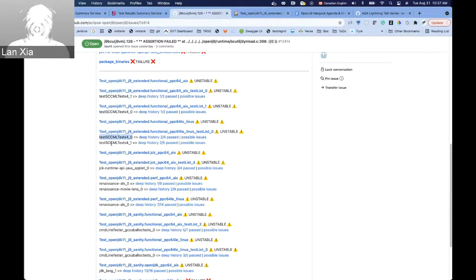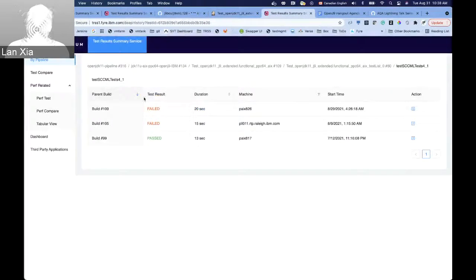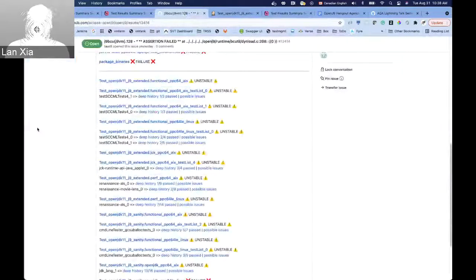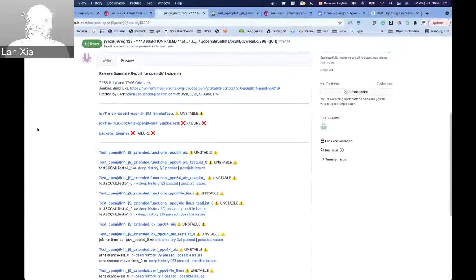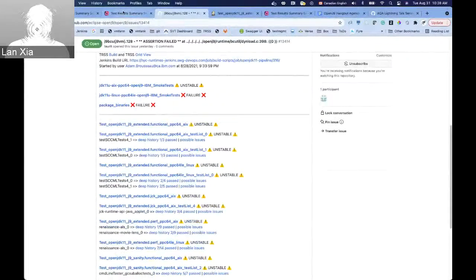Failed test in that particular build. And then we can look at the possible issues. Basically, it's the same link that lets you search different repos to see if there's any related open issue. And then there's a deep history. It basically shows you what happened with this test. Did this test ever pass? That sort of thing. So this is basically another way to list all the failures in addition to the grid view.